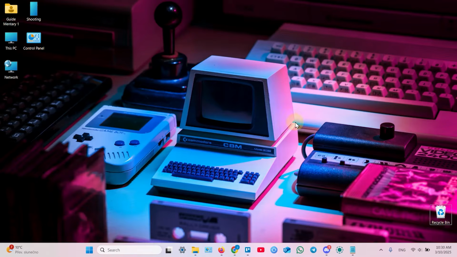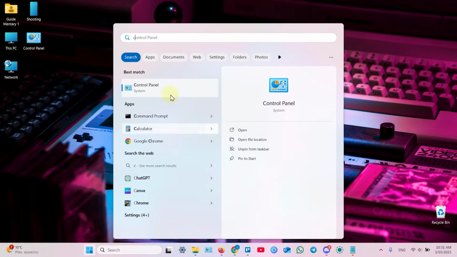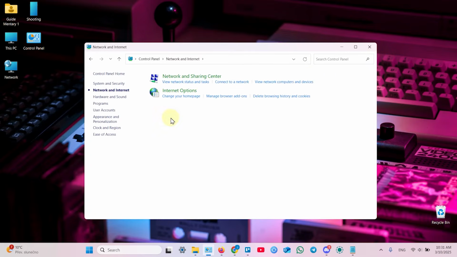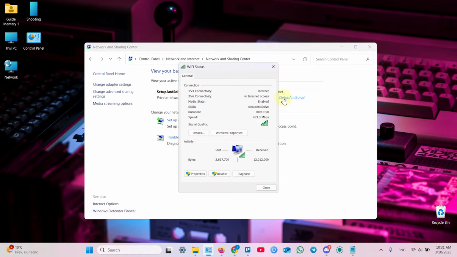Solution number 2. Manually connect to a custom DNS server. To do this, hit the Windows key, start typing Control Panel, go to Control Panel, switch to View by Category and click on Network and Internet, then Network and Sharing Center. Now click on your internet connection over here and go to Properties.